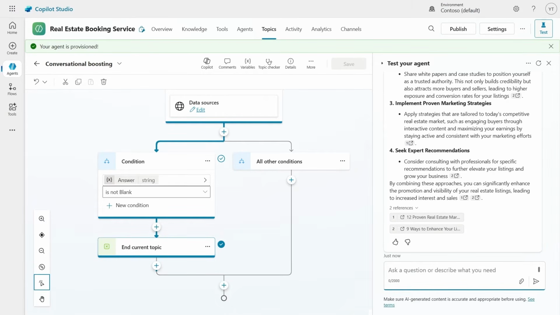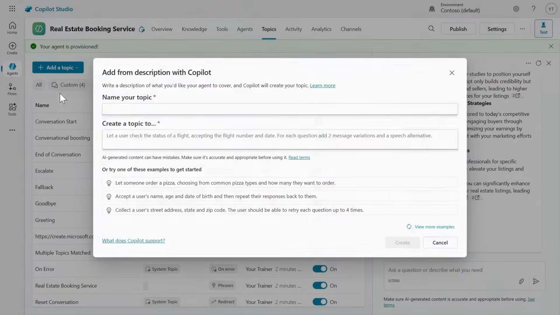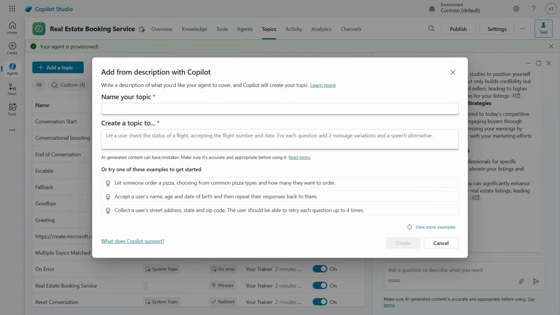It's because I activated this option on the top right corner, track between topics. And also it's different now. It provides the reference to the data source that I specified. And by default, it opens the topic that was triggered, that was conversational boosting. If I want, I can go a bit further on this topic by adding a topic with Copilot. We saw it partly in our first module as well.